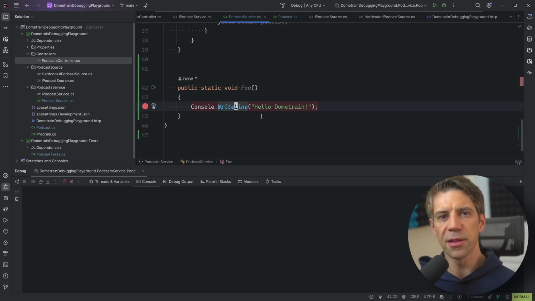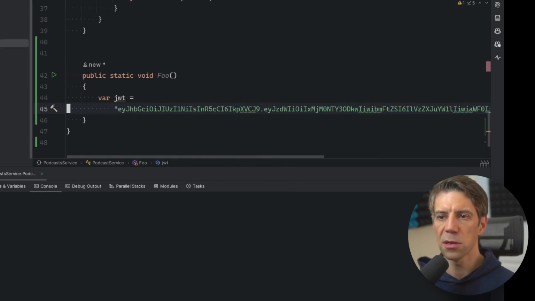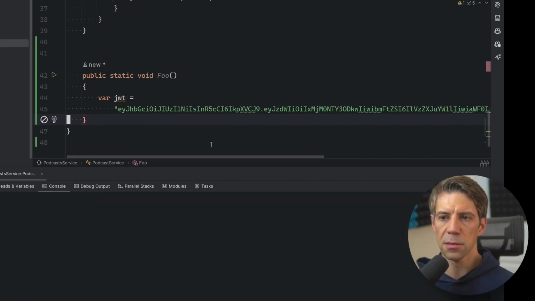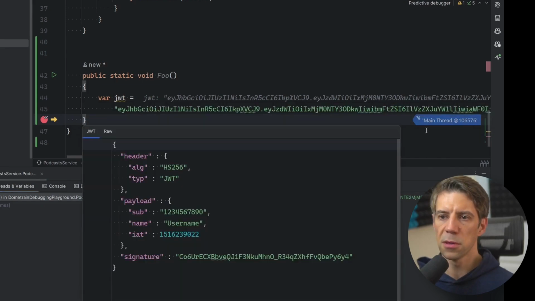Another example of these little things that can make your life easier. Say if you're doing authentication stuff and you're working with JWT tokens. If I just create a new JWT, now I'm just going to paste an arbitrary one rather than actually writing code. And then let's do F9 and then F5 to run this. If I view this in the debugger, so I go to View, then we can see it's actually intelligently decoded the JWT. So rather than having to go to a website like jwt.io or jwt.ms to decode your JWT, you can just view it in the debugger.